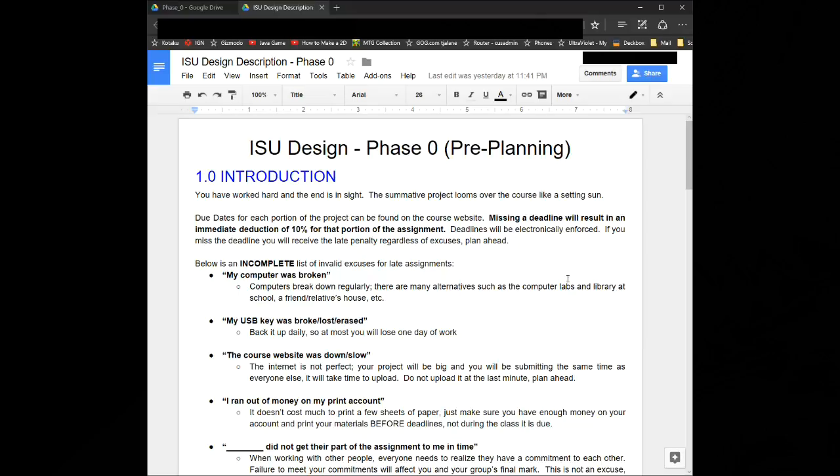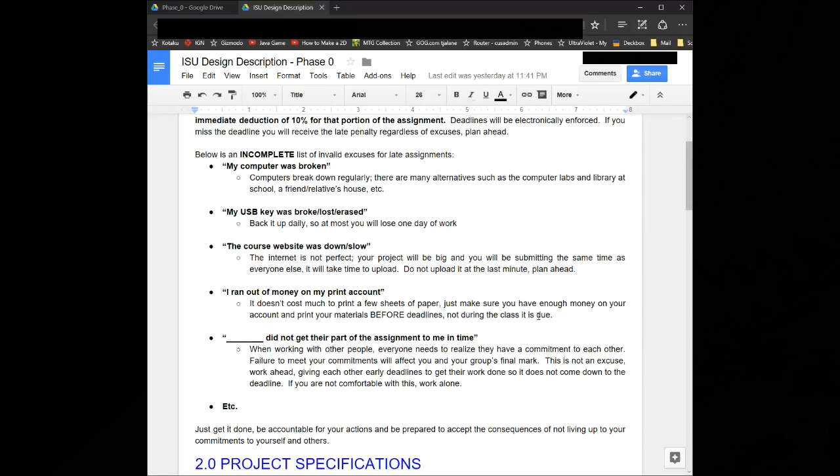First thing we're going to be looking at is excuses. What you're looking at on the screen here is an incomplete list of excuses. What it boils down to is, don't make any excuses. Be accountable for your actions, plan ahead, and don't let anything stop you. There are always ways to solve the problem, alternate locations, and most importantly, making sure that your data is backed up on a daily basis. I sound a little redundant when I say this, because I say this in class all the time, but you need to back up your data.